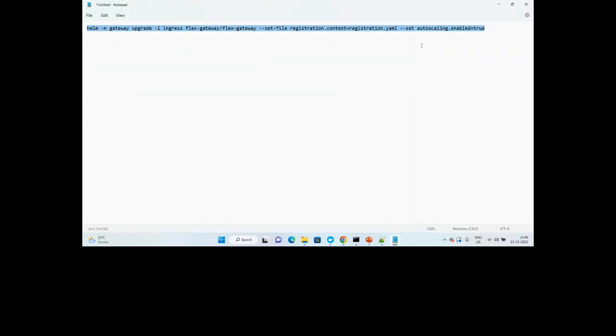And in case the CPU comes down or memory comes down, it will automatically remove the replicas. Minimum it will keep 2, maximum it can go up to 11. And if you want to set some custom CPU usage or memory usage, there are Helm attributes available. You can do that. And if you want to keep a minimum replica of 3 or 4, or maximum of 12 or 13, you can set such parameters also.